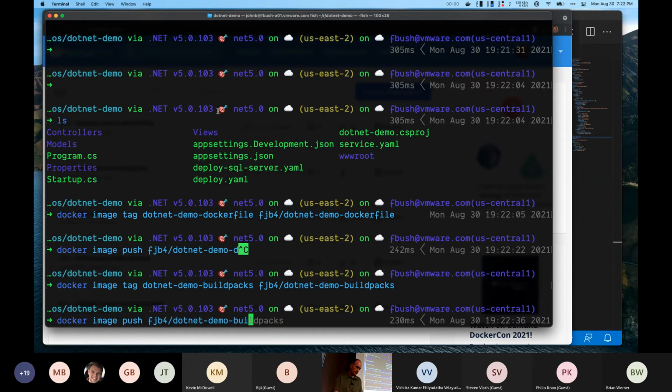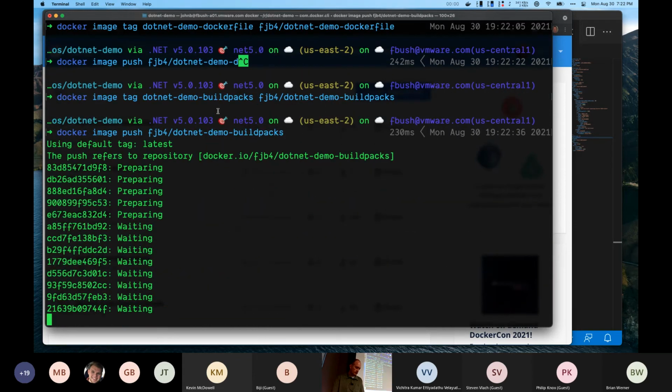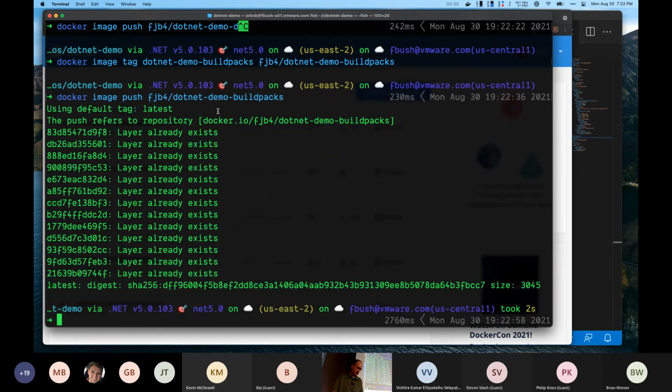And I want to push the build packs version. At least that's the one I had tested with earlier. And it says it's out there. So, latest is always a dangerous tag because it's a rolling tag. I think it's not getting that latest digest.